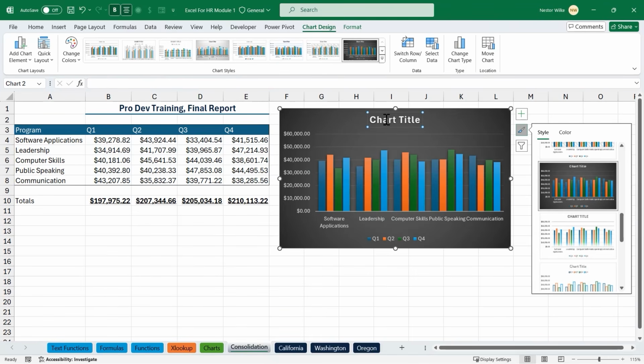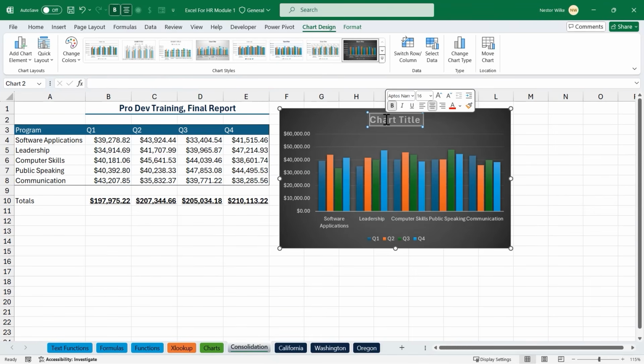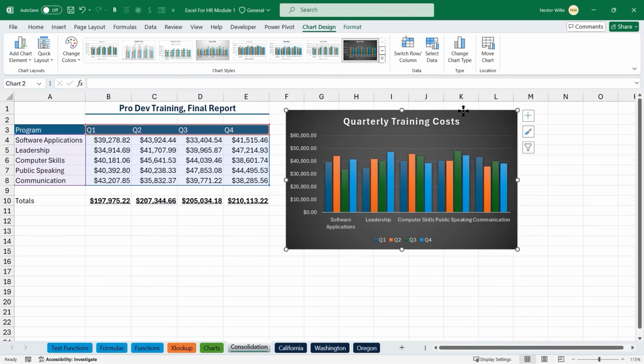And then I can go ahead and give this a chart title. So I'll just go ahead and call this quarterly training cost. All right, so quarterly training cost. Now, even in here, I can actually modify the font, the color, and size, and so forth if I want to. Right. So that is how we insert a recommended chart.